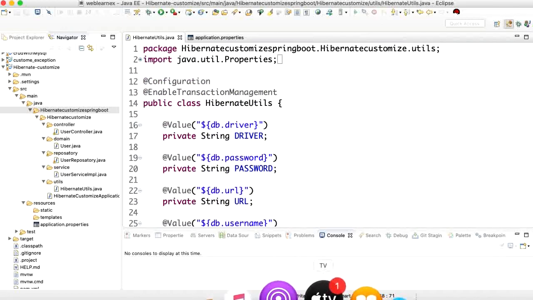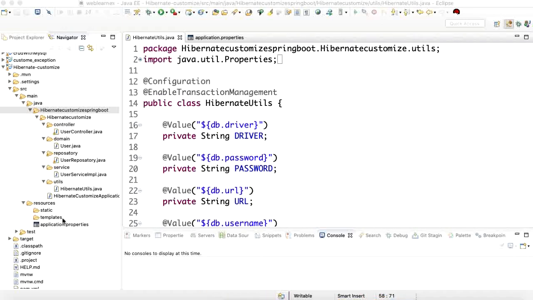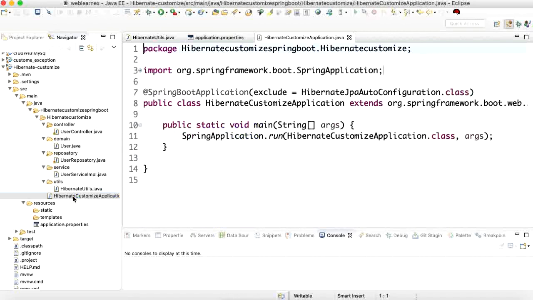The most important thing is in the first entry point. Make sure to exclude the Hibernate JPA auto configuration class. Exclude, not include. It means I'm not going to use Hibernate JPA. That's why I excluded this one. So this is the way. Otherwise, it will not allow passing any custom query like insert, update, or other types of queries, and it will throw an exception. So make sure you put this in your main class.